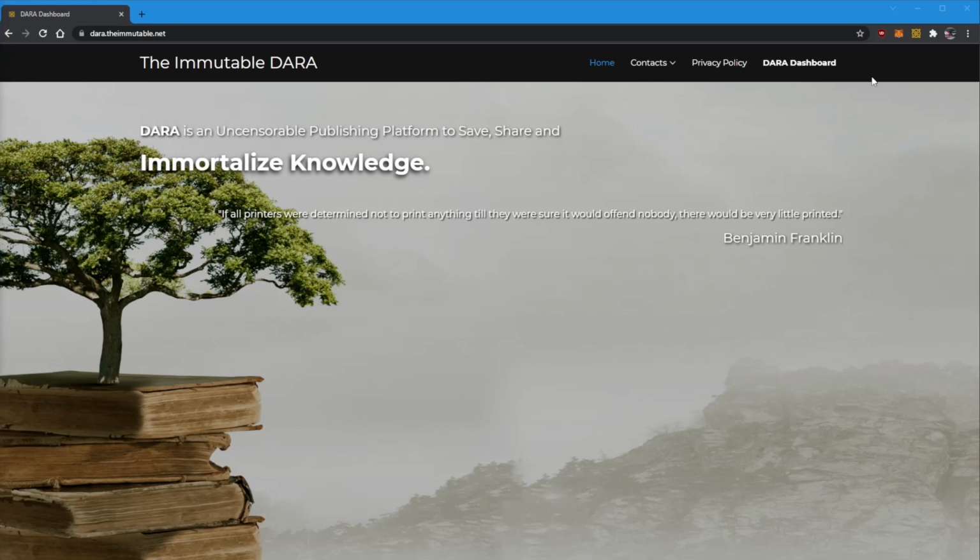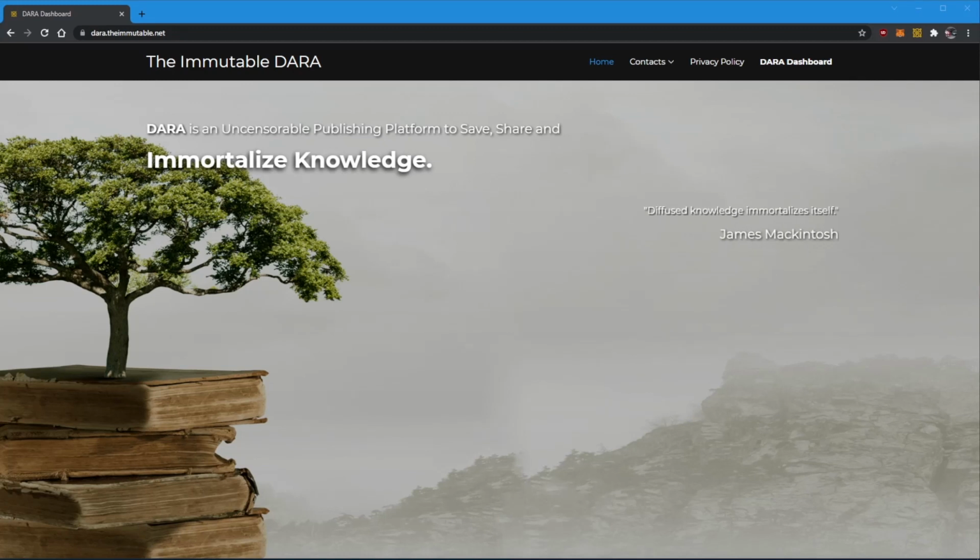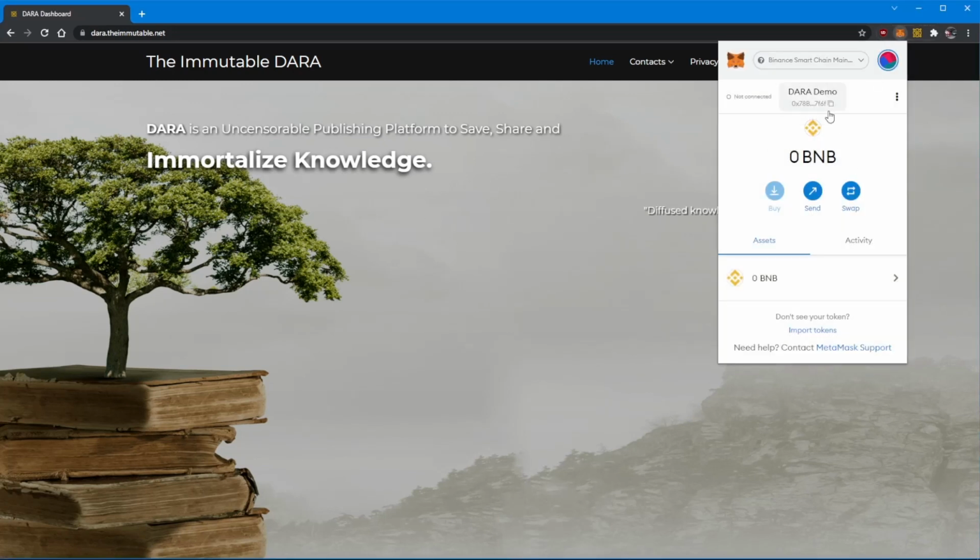Now, for the purpose of this demonstration, I'm going to be connecting to the Immutable DARA using a wallet which has some test BNB and test DARA, both of which we do provide to our beta testers. So I have a wallet created, and let's call it DARA demo. The creation process is simple, just by following MetaMask's guides, which we will also cover in detail in other videos. Now, for the purpose of beta testing, we're operating on the testnet chain.